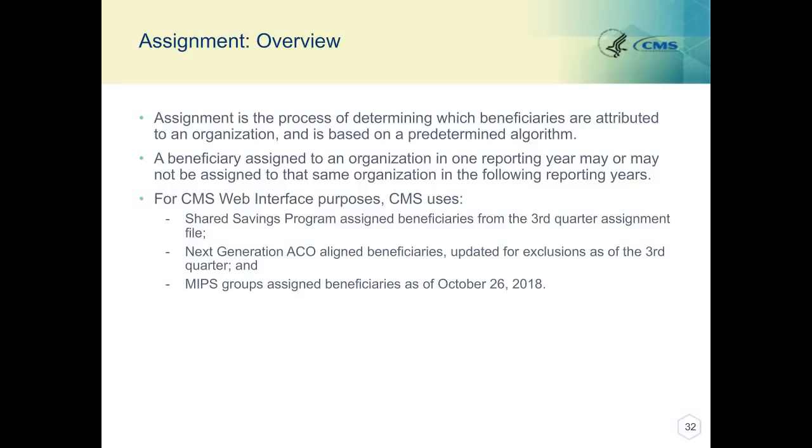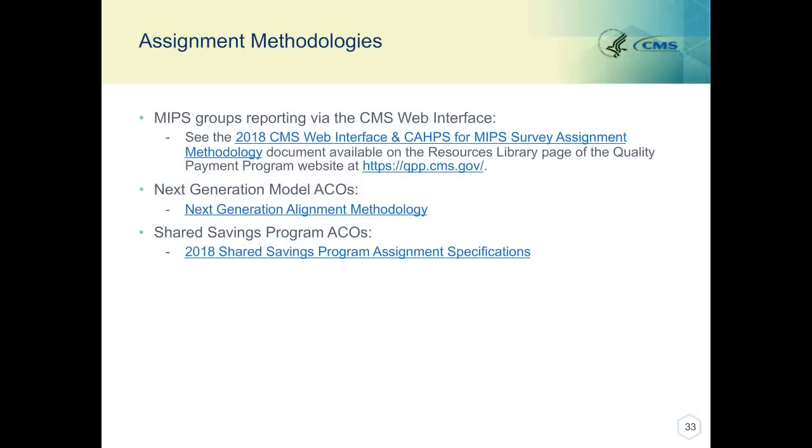Next slide, please. And here is a slide that has links to the different documents for each of the assignment methodologies. If you want to dive into these details in any greater depth, they are all linked for you here. So the MIPS group assignment methodology, the MGACO alignment methodology, and the Shared Savings Program assignment methodology specifications. Next slide, please.